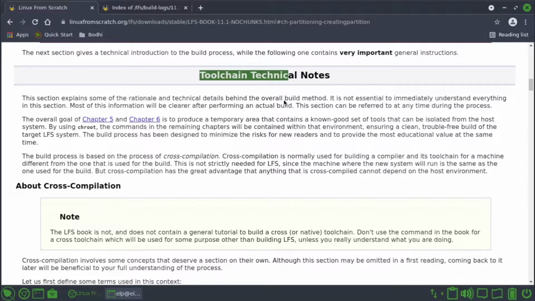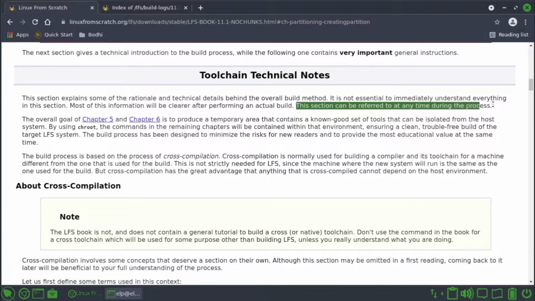Toolchain technical notes. This section explains some of the rationale and technical details behind the overall build method. It is not essential to immediately understand everything in this section. Most of this information will be clearer after performing an actual build. This section can be referred to at any time during the process.